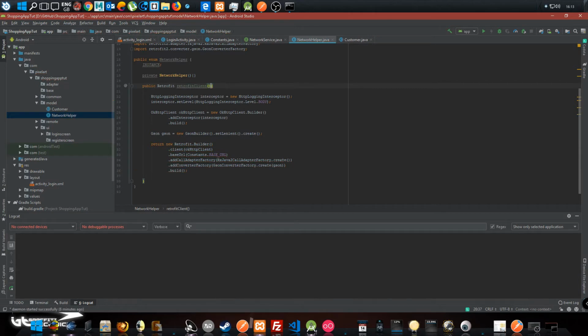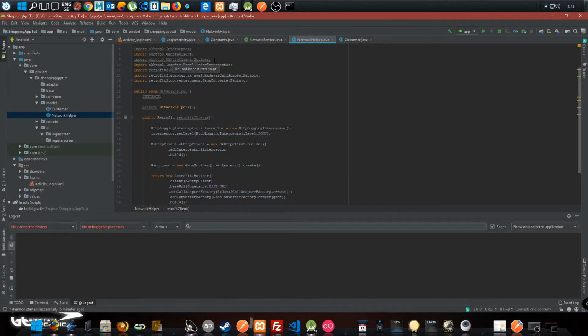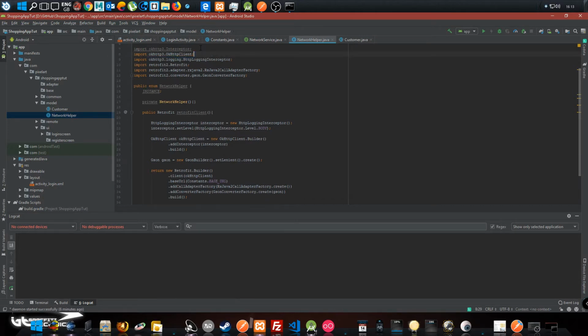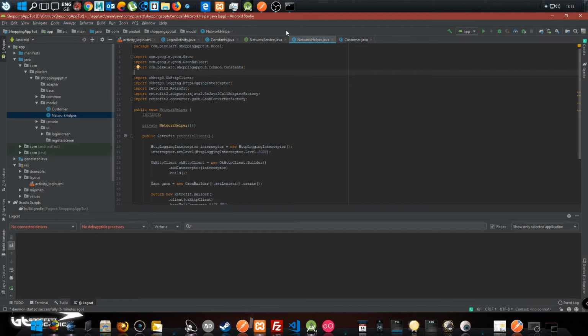Oh, I forgot the curly braces here. I forgot the brackets. Yes. So now our network helper is also done. So let's just clean it up a bit.